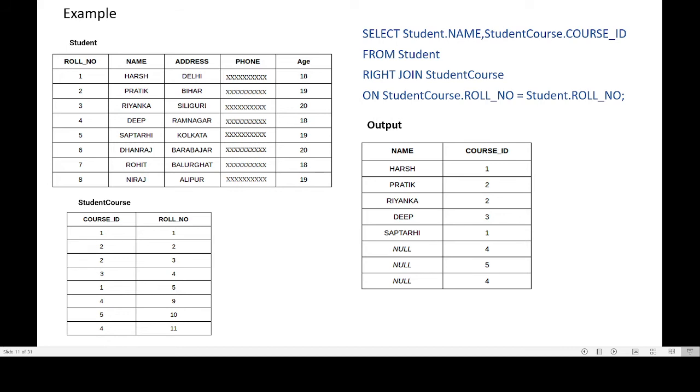The condition we had given is student course roll number is equal to student dot roll number. That means the roll number from the student table should match the roll number from the table student course. So now we will be checking the condition. Roll numbers in student course are 1, 2, 3, 4, 5. In student, 1, 2, 3, 4, 5. So we can see that the roll numbers 1 to 5 are matching in both tables.